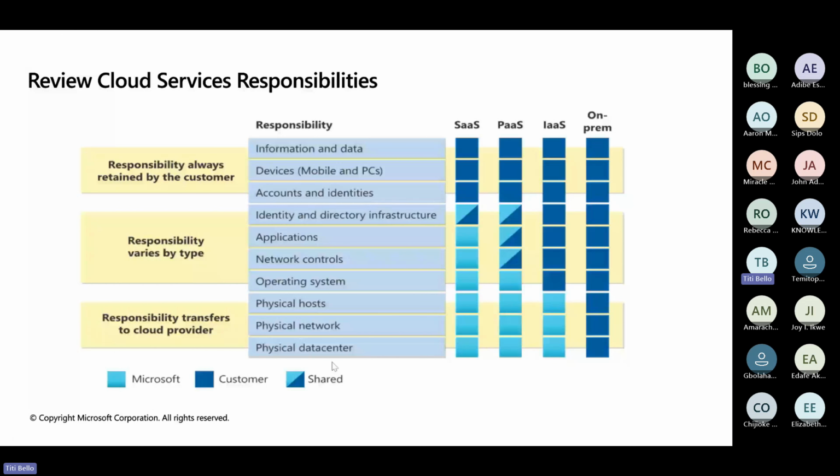The next one is the infrastructure as a service. The only thing that transfers to the cloud provider, the only thing the cloud provider does, is to provide physical hosts, physical network, and physical data center. So in such cases, you have a physical server, possibly a physical internet connection, and physical computers or desktops connecting one to another. That's what infrastructure as a service offers you.